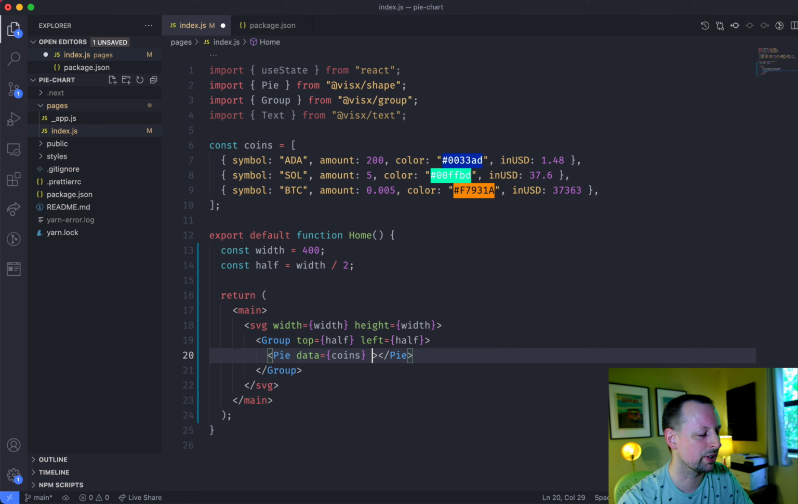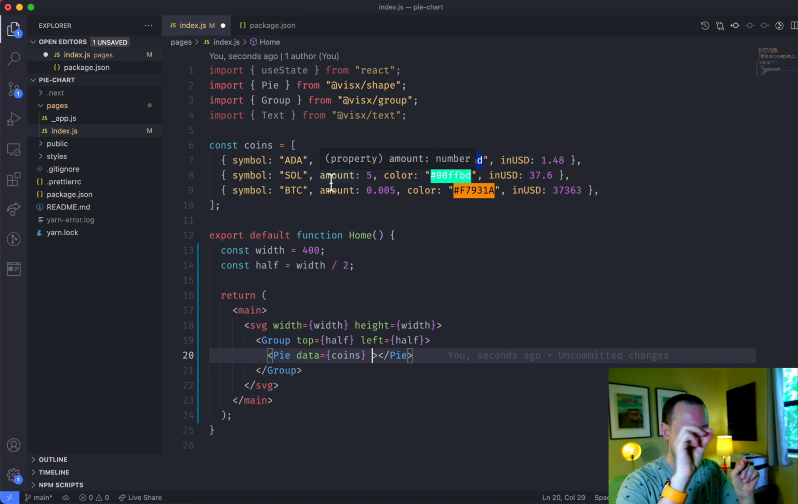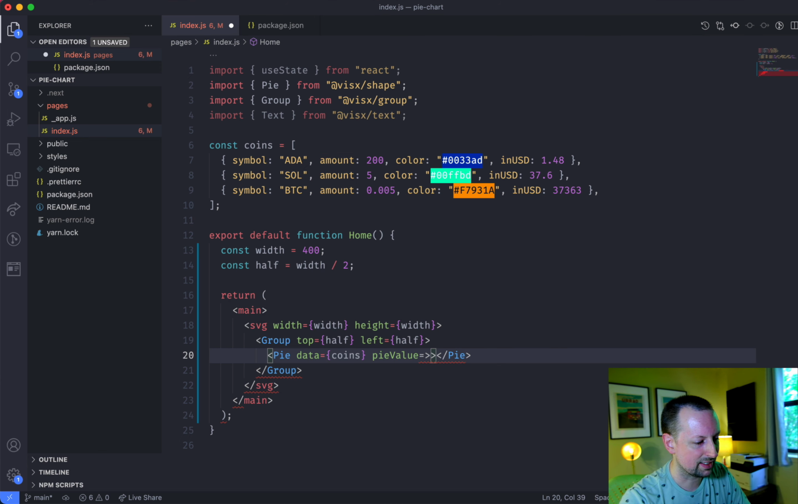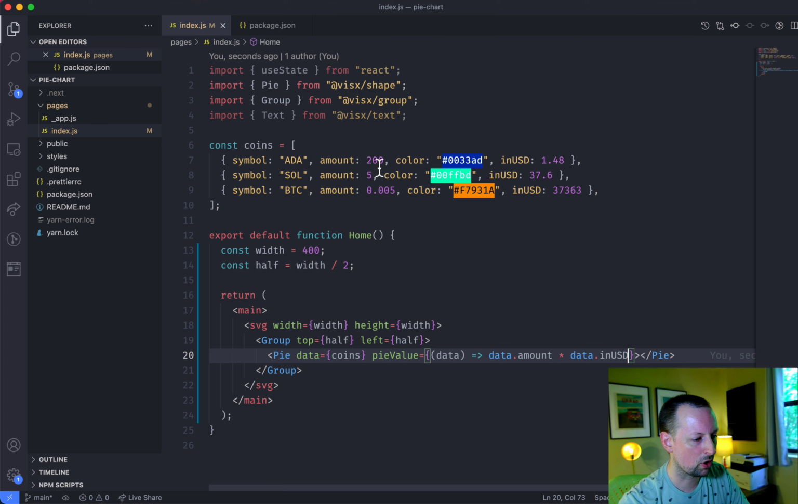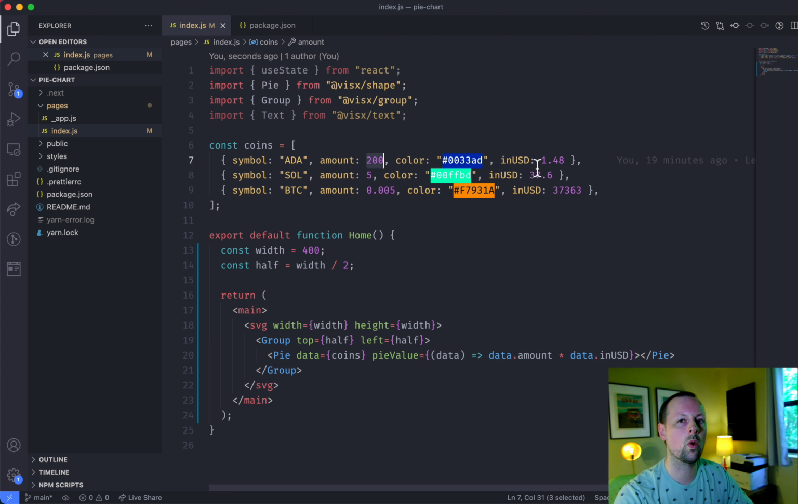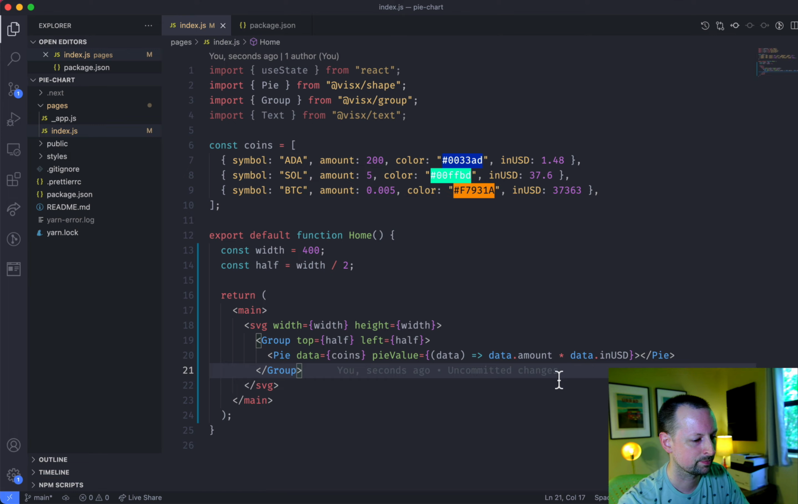The next thing we're going to do is pass a prop that will tell the pie chart what value to use in determining how big the piece of the pie should be. That prop is pieValue, and it is going to be an arrow function that receives the data. What we're going to do is return data.amount times data.inUSD. That will multiply 200 and convert our coin into its US dollar equivalent. Still not rendering anything out, so we've got to keep going.